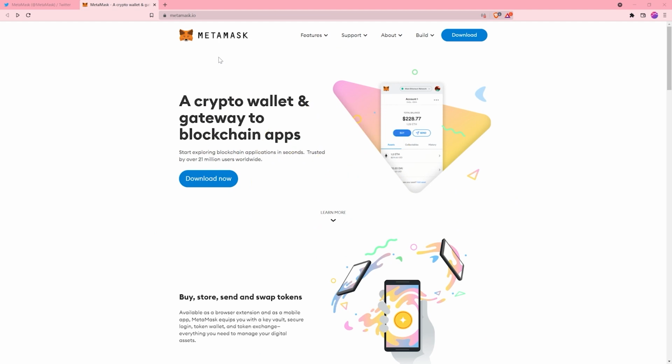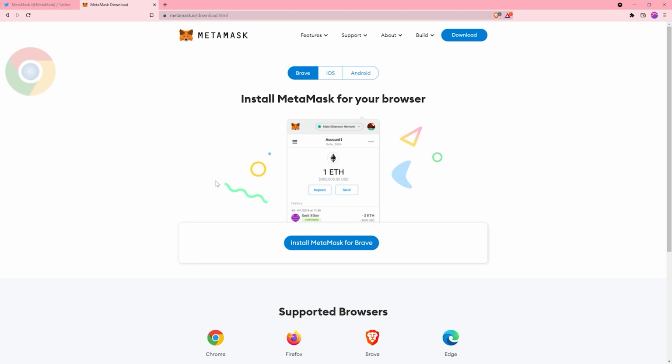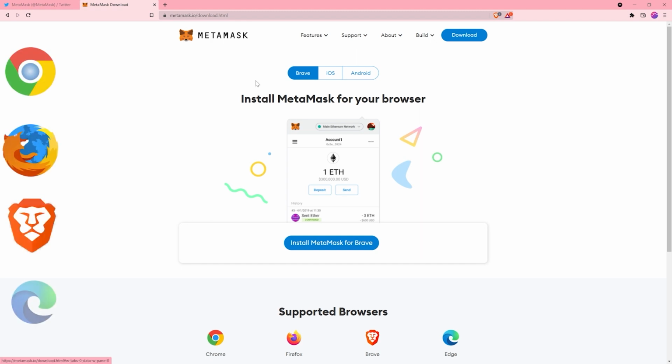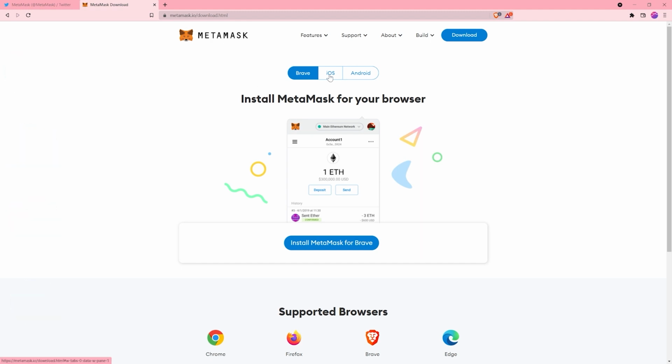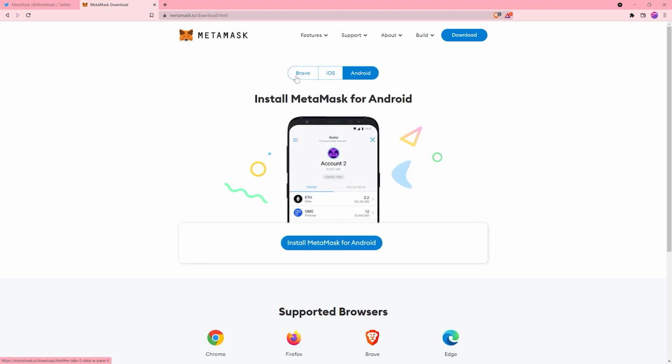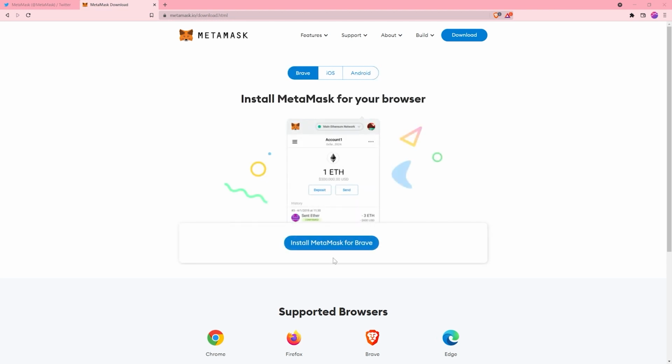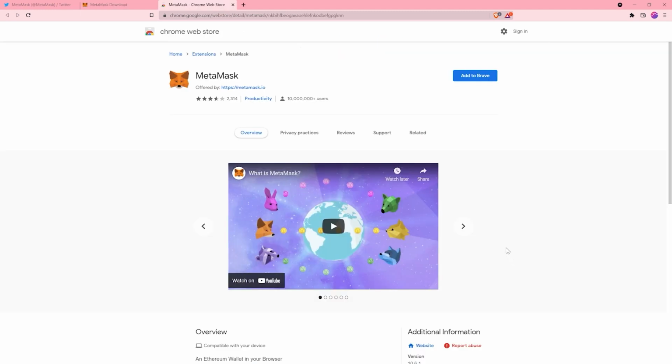So here we are on the website. We're going to go to download now. And the supported browsers are Chrome, Firefox, Brave, and Edge. And you can install it on iOS or Android. But we're going to install it for Brave. So we'll click on Install MetaMask for Brave. And then we'll add to browser.